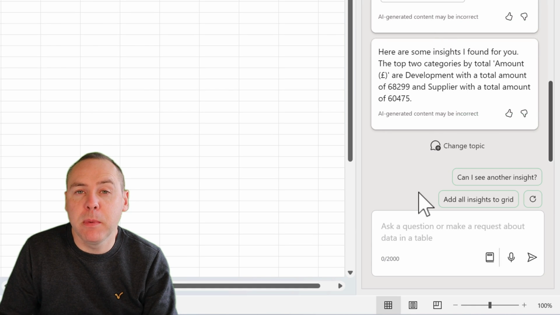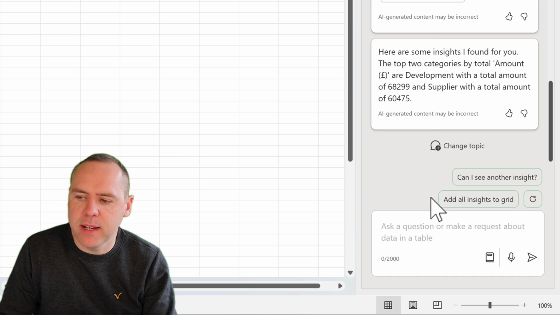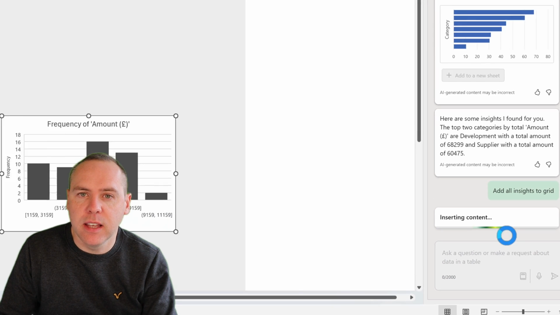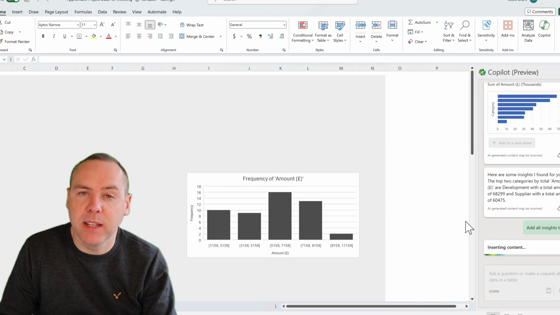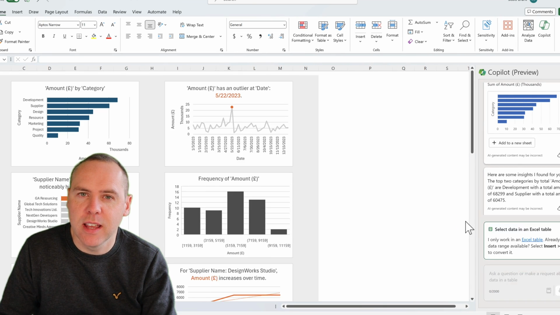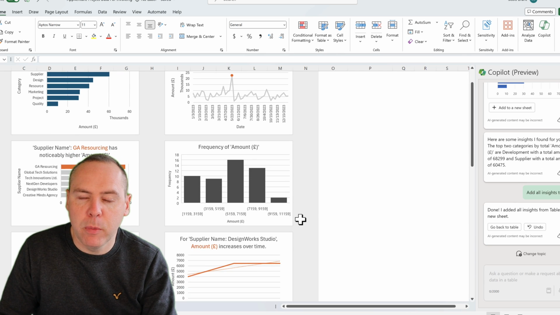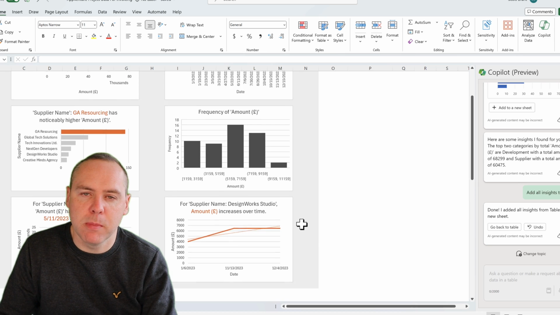Now it's pulled back some insights on the total spend by category, but we already knew that anyway to begin with, that development was the highest spend. So what I can also do is add all insights to a grid. Let's go ahead and select that, and Copilot in real time will begin to create lots of different pivot charts on a separate tab within your Excel spreadsheet. Here we now see the amount by category, the frequencies, and so forth, and which supplier has the most spend, and we can even find more insights from our data.